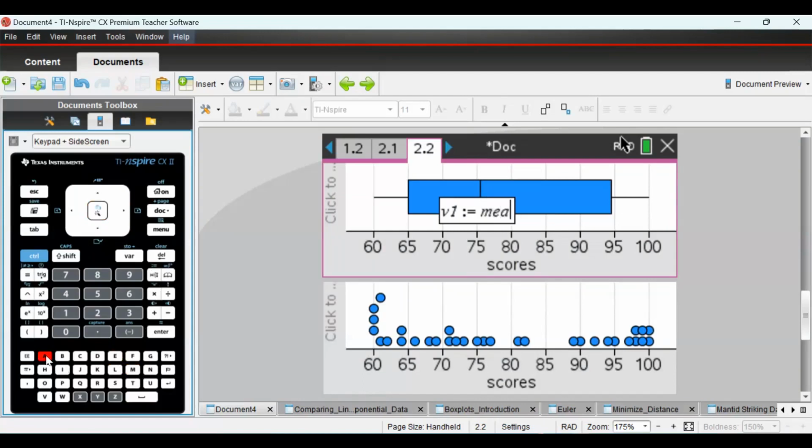Notice right now, those letters almost look like they're in italics. As soon as I press the letter N, it sort of straightens up. This is a command. I'm going to do the open parenthesis. Now I need to put the name of the list because we want the mean of the list scores.